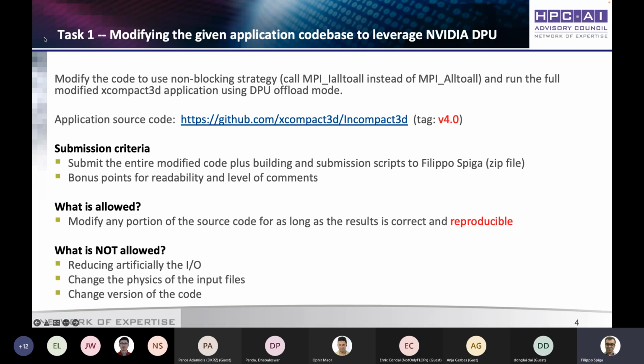The first task will be take the code, modify to change from a blocking to non-blocking strategy. I will give you a, between brackets, fake example. I'm not going to show you the real code from the application. This is a coding challenge. So just a fake example to explain the idea. And then obviously run the application before and after and see what happened.